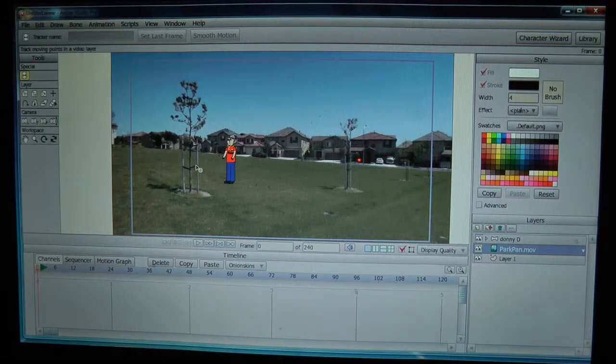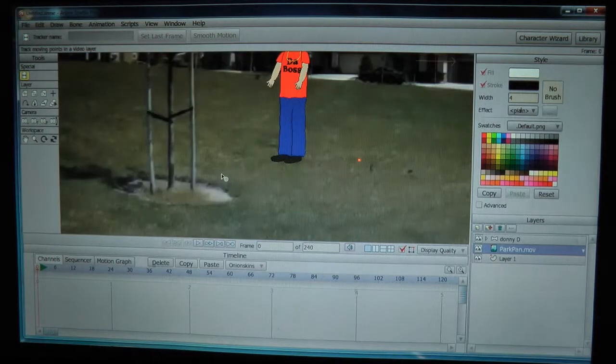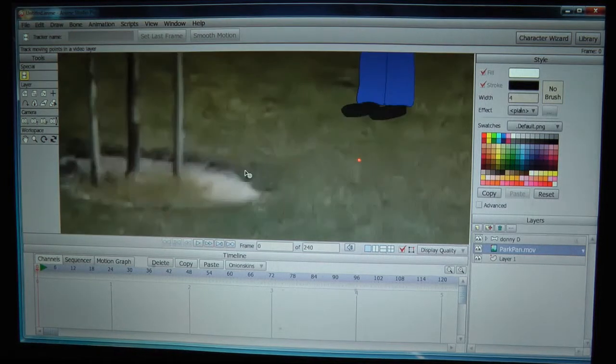Now, when you're looking for a point to track, you want to have a point that the color is defined differently than the surrounding color. So like right here would be a good spot where the dirt is.